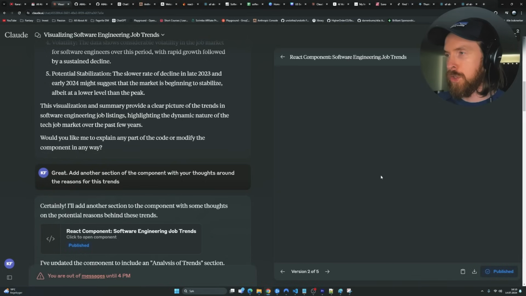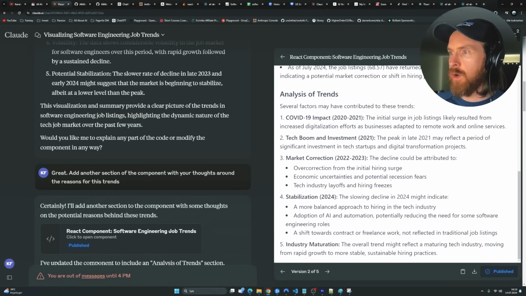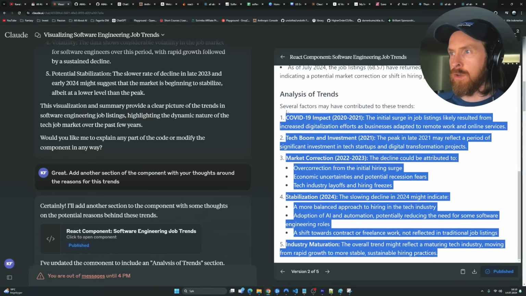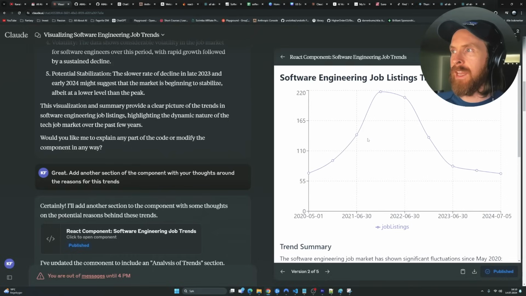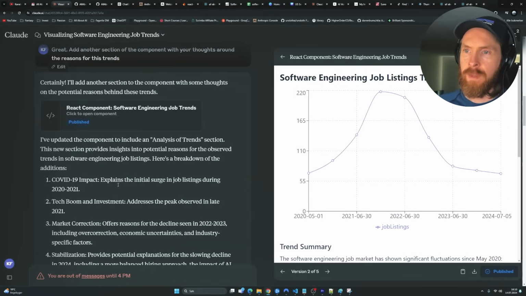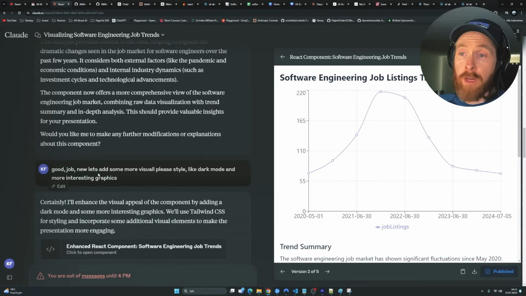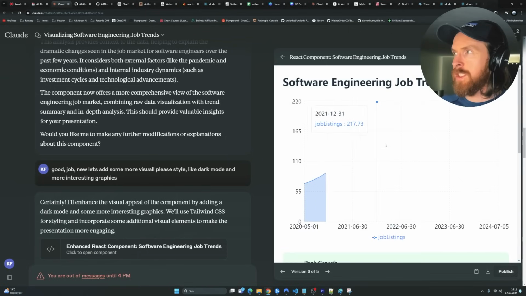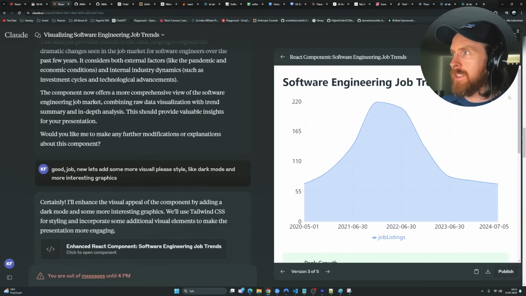So if you go to version 2, you can see we get some more information down here about what it thinks is the actual cause of this trend in job listings, right? Okay, that was pretty cool. So I followed up with: add more visually pleasing style like dark mode and more interesting graphics. So the third version was this. And now you can see we have this dark mode graph here, but it wasn't perfect.